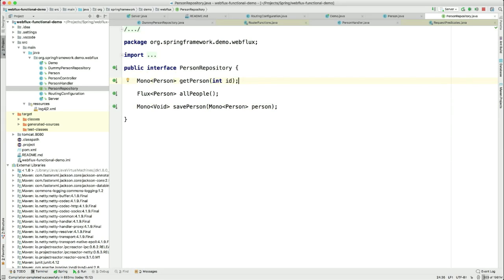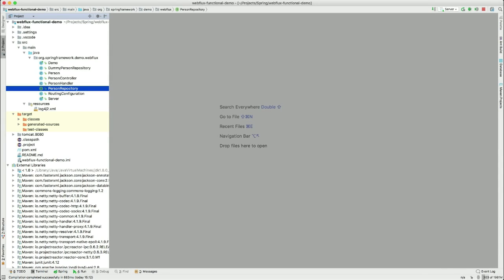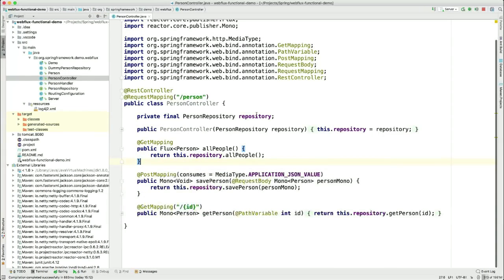Okay, so that's basically the domain that I want to expose. And basically what I want to end up with is something very similar to this. This is a traditional annotation-based controller that's exposing the repository that I just showed you. So nothing revolutionary about this, right? We have a REST controller with a get mapping. We're returning a flux of all people.